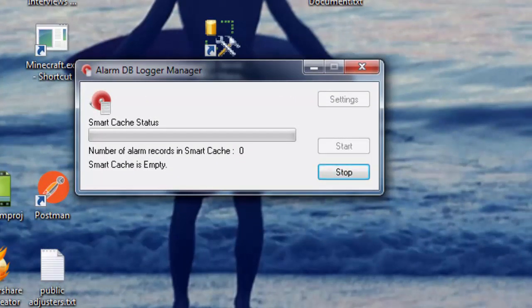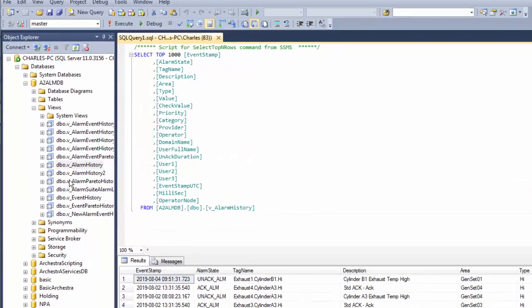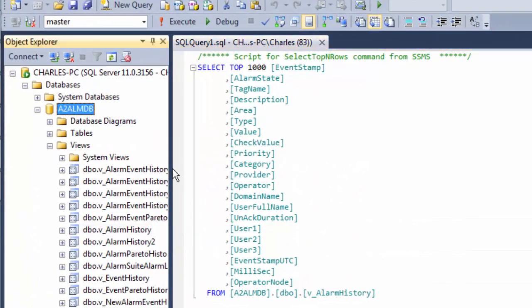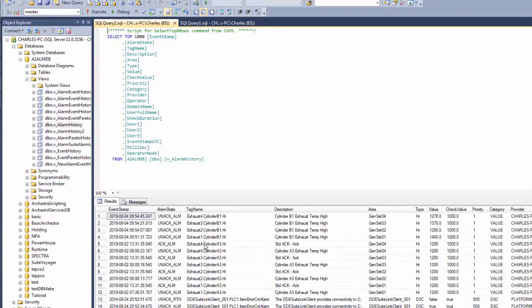alarms, you have to have a way to push alarms into your A2LMDB. If you go to SQL Management Studio, you'll see this is your A2LMDB database, and you can see what's in there simply by going to Alarm History and selecting the top 1,000 rows. We already have some data in there, so I know that it's working, and I know that I'm pumping new alarms in.